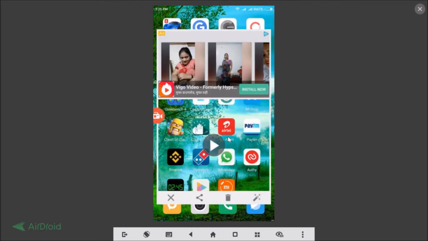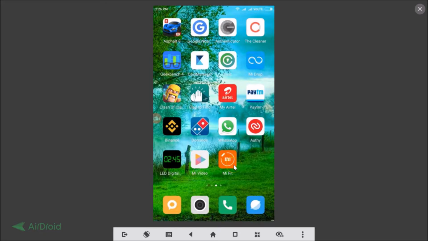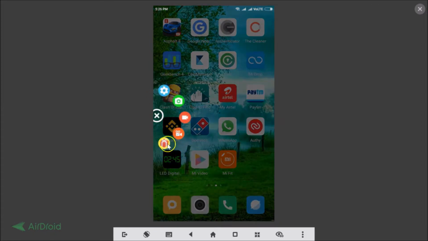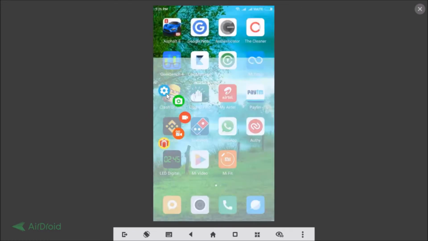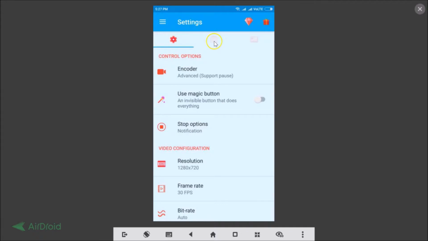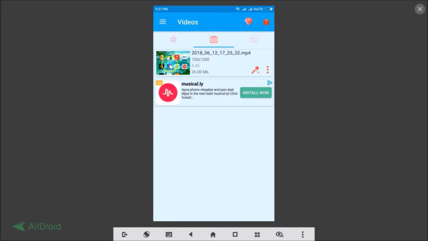Okay guys, so here we have our recorded video. So let me show you guys how you can find that. Okay, so in order to find the recording, we just need to tap on this little AZ Screen Recorder icon we have. Okay, and here we have this menu. So just tap on this settings. Just tap on this video icon we have. Okay, and this is the recording we just recorded.